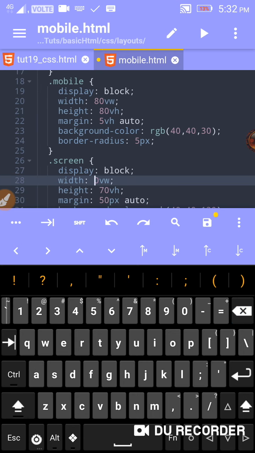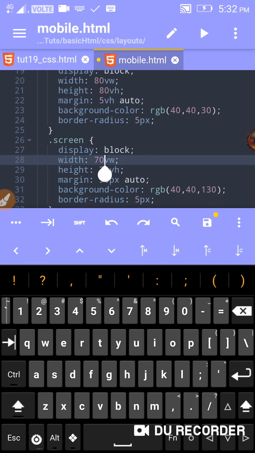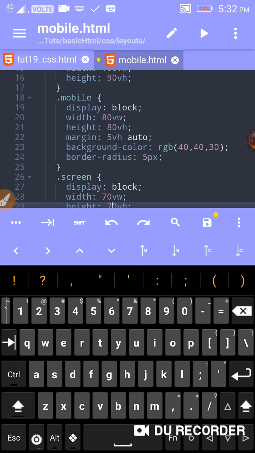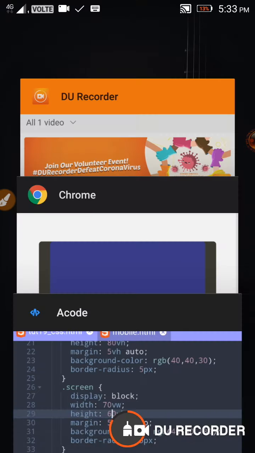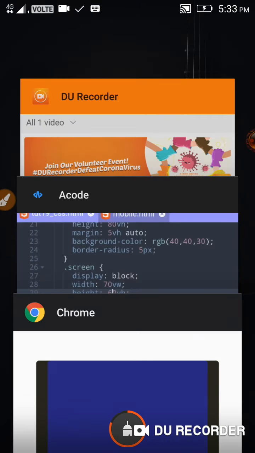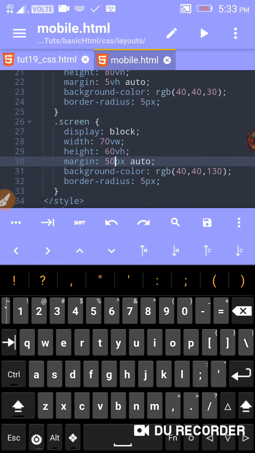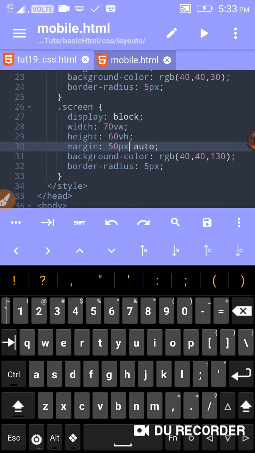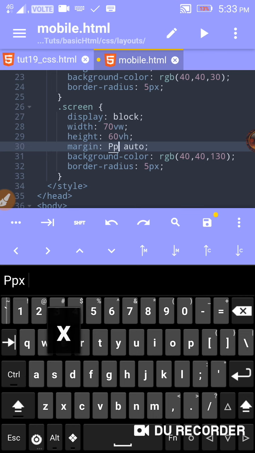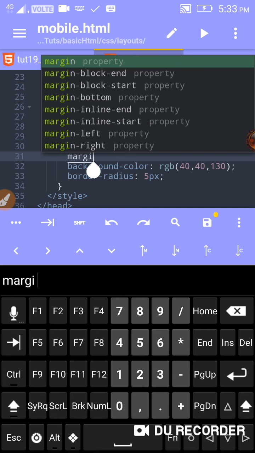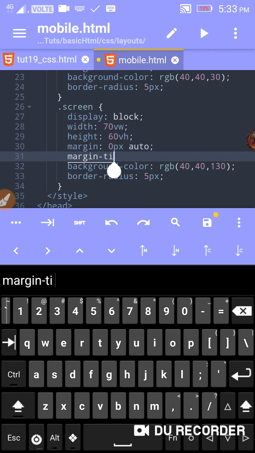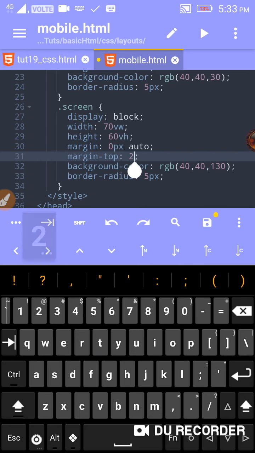I think it should be made with 70 and it should be 60 here. We have 70. I'm going to make it 60. If there is a change, it will be very easy for me then. I'm going to use 0 pixel here and override this attribute with margin-top. Just write top. Margin top should be 20 VH. Now it's going to be easy peasy.